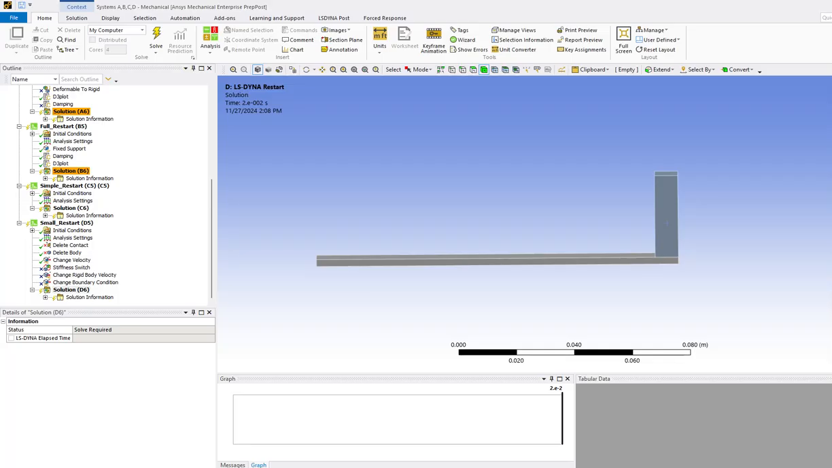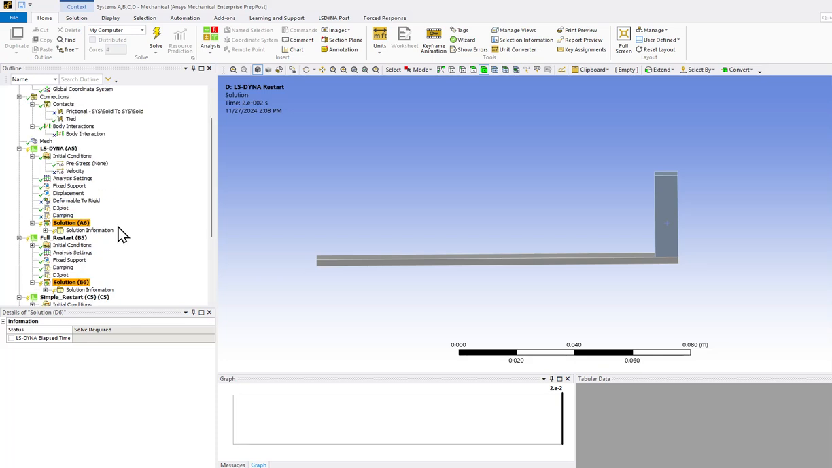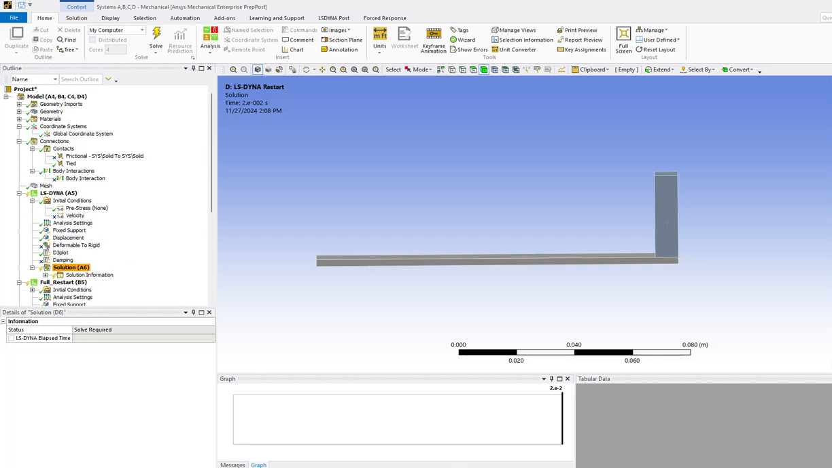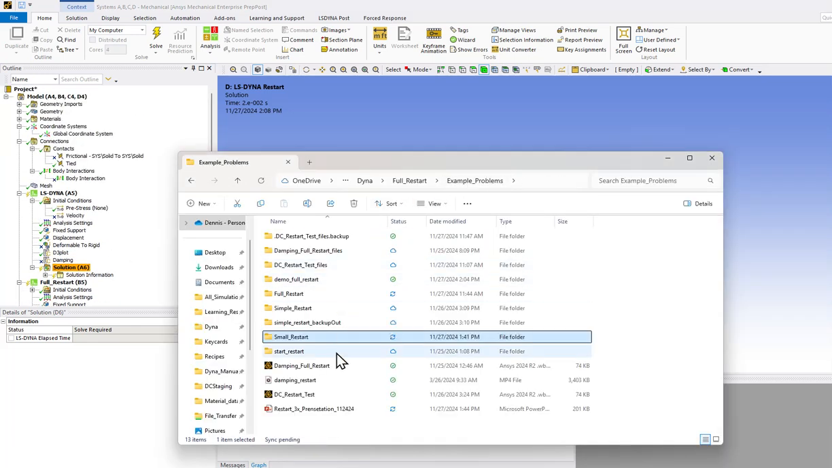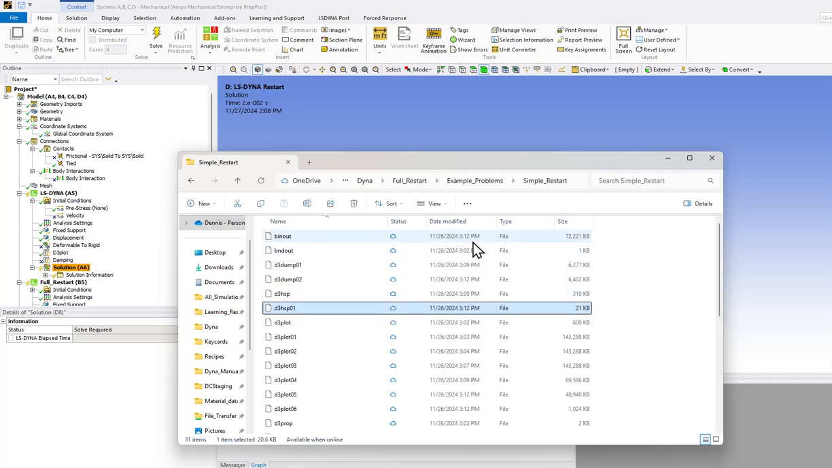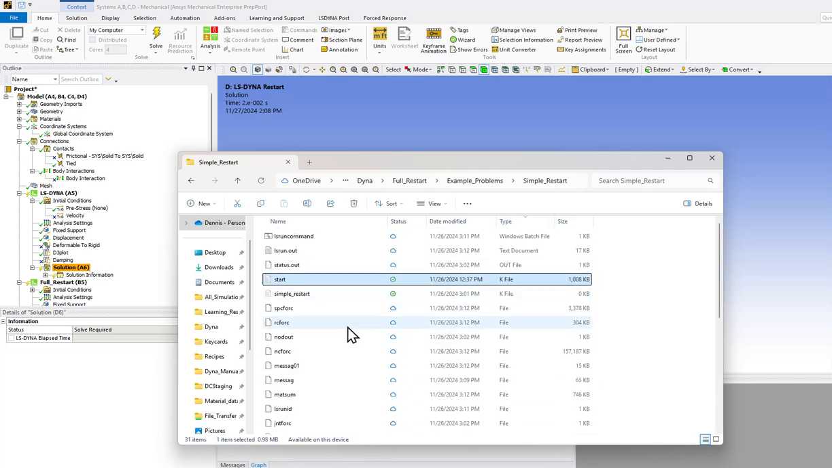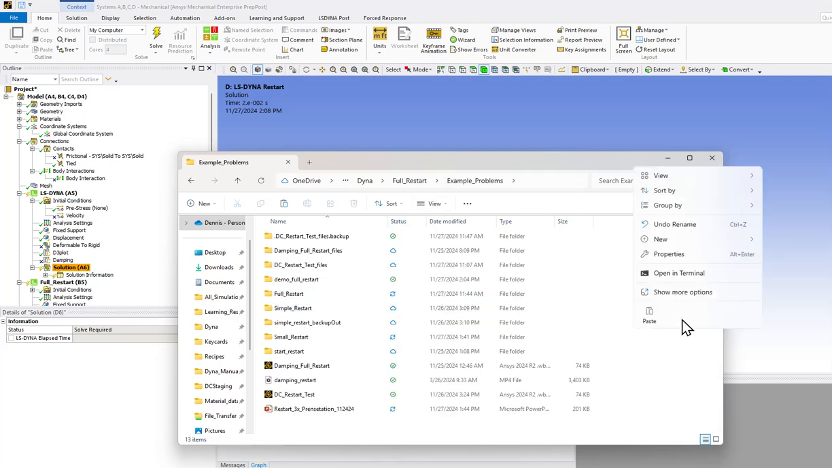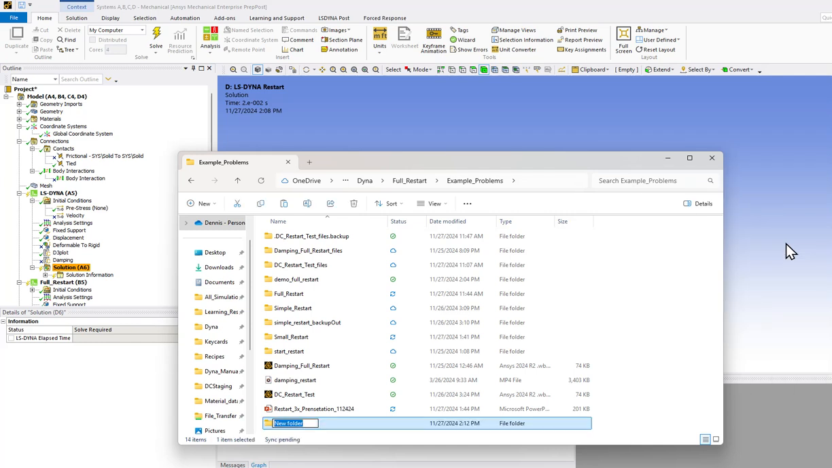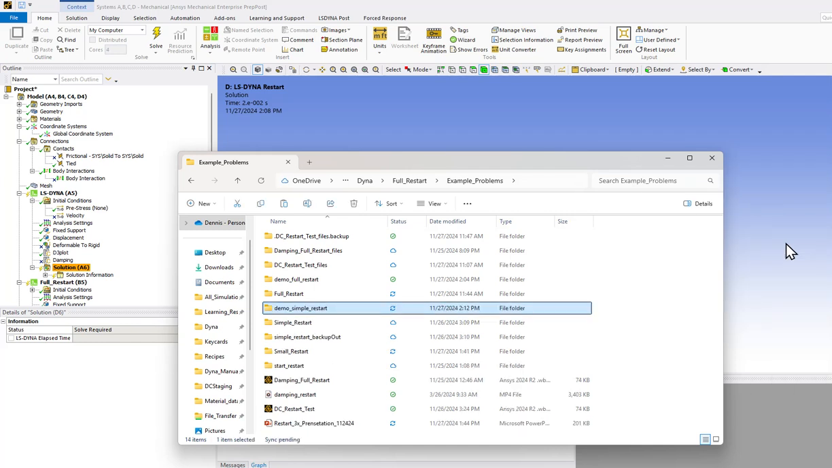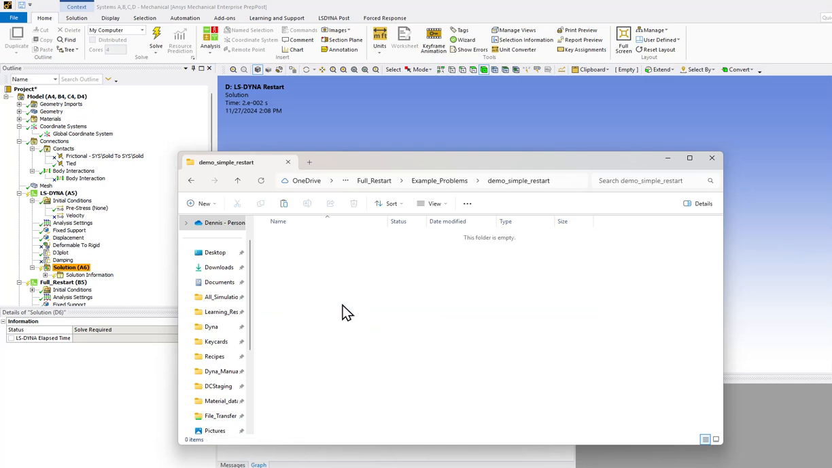So for example, what I'm going to do here is write out an input file, using the input file that I created yesterday. I'm just going to demonstrate it. I'm going to take this start input file and create a demo folder, Simple restart, and I'm going to put it here.